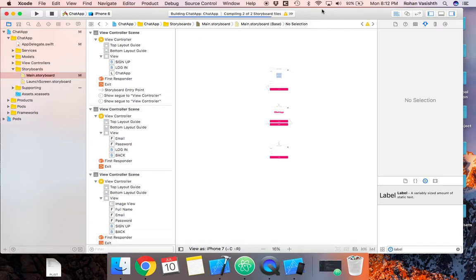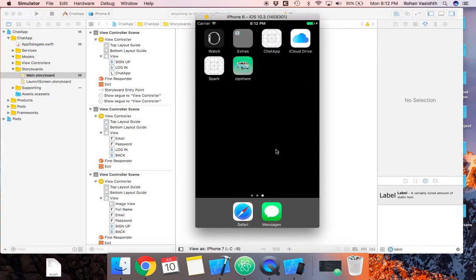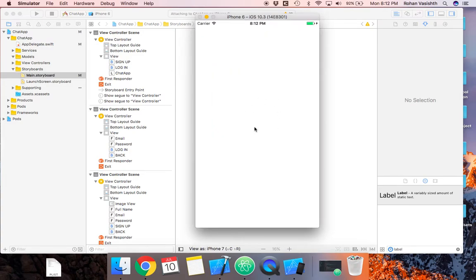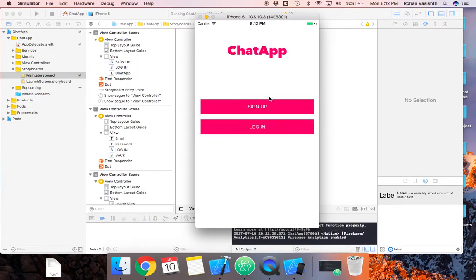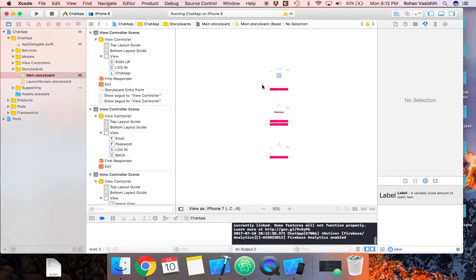And since we're running it on the same device we're putting in the storyboard files, we really don't need to add constraints, as once again the main purpose is just to understand the logic behind it. Let's wait for that to load up. Alrighty, so we have chat app there, sign up, login. Let's see what happens when we click there. We can't go back yet because we need to implement that, but so far it is looking pretty good.